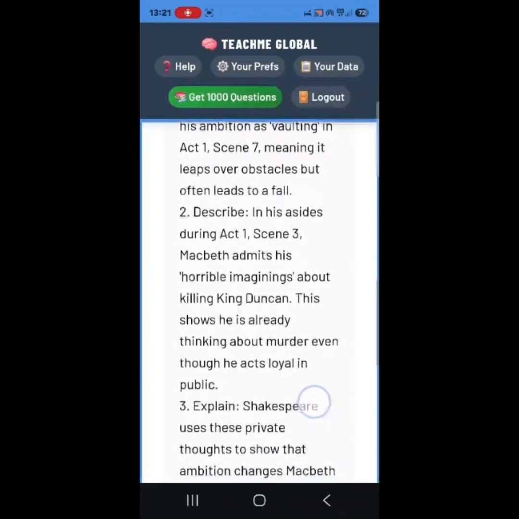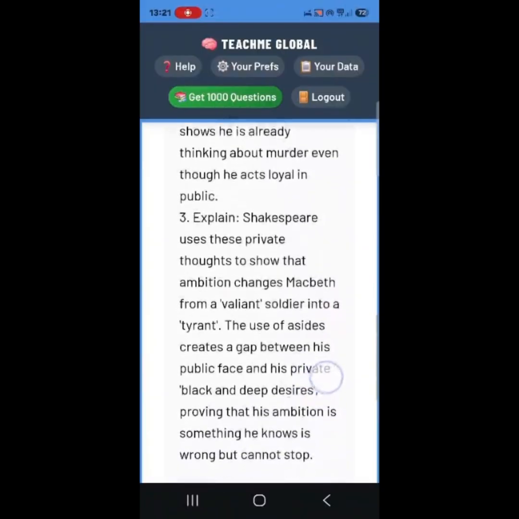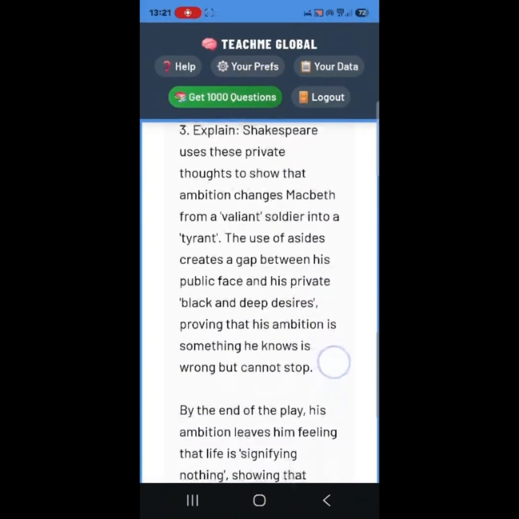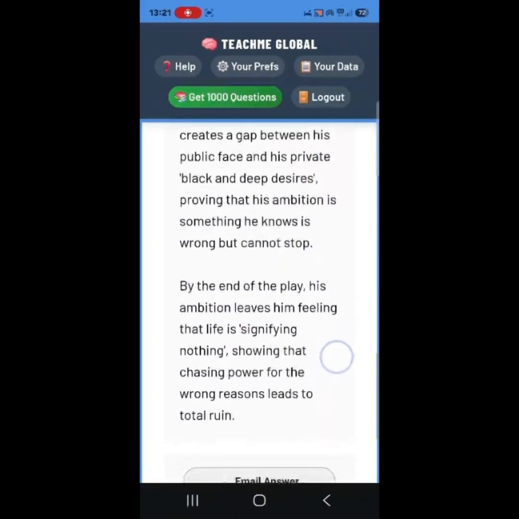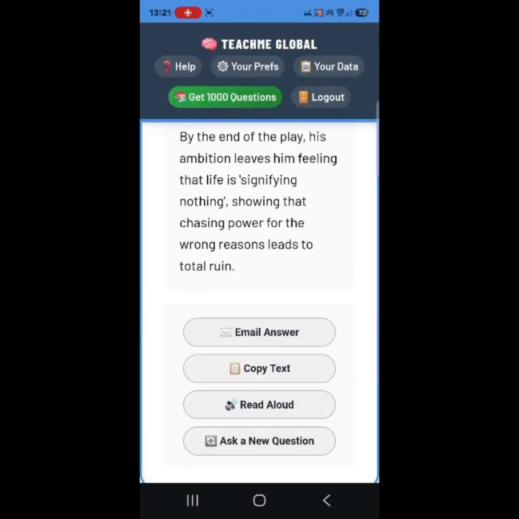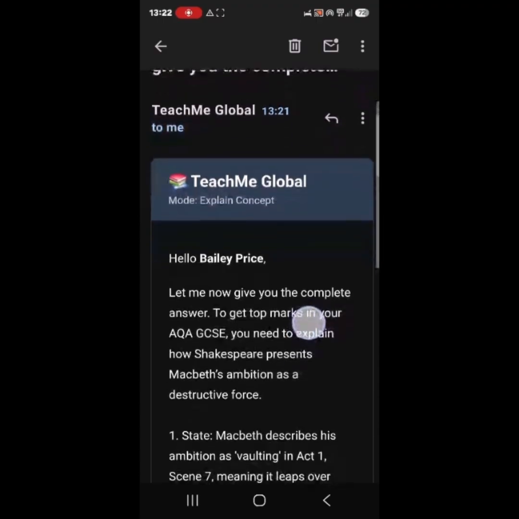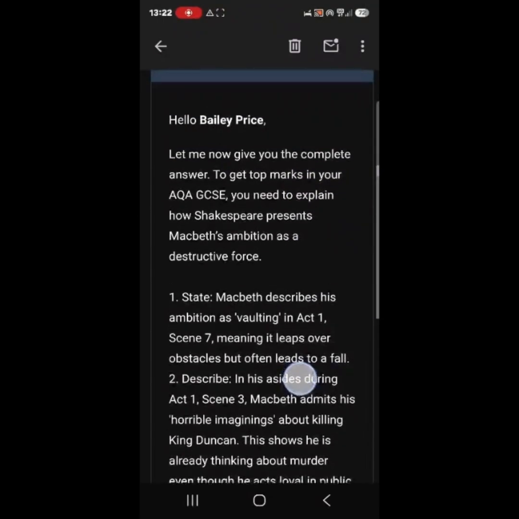Once the discussion reaches its conclusion, the full answer can be emailed straight away. Here, we see that email arrive, containing the complete explanation, not just a one-line answer, but the full reasoning behind it. Every email like this builds up into a personal library, a lookup reference you can return to anytime, for any subject, any exam board, any answer you've ever received. It's not just an answer for now, it's a revision resource for later.